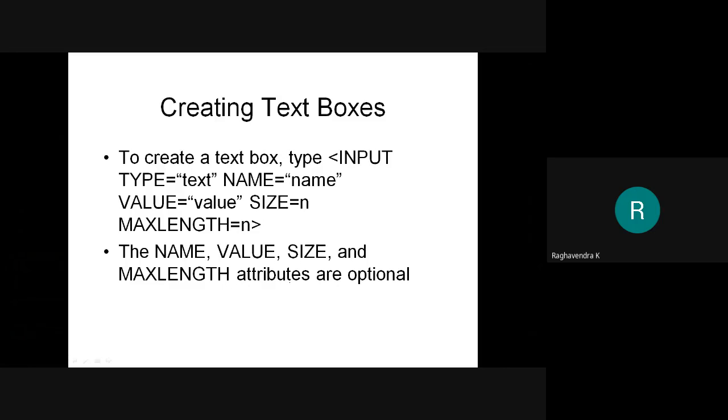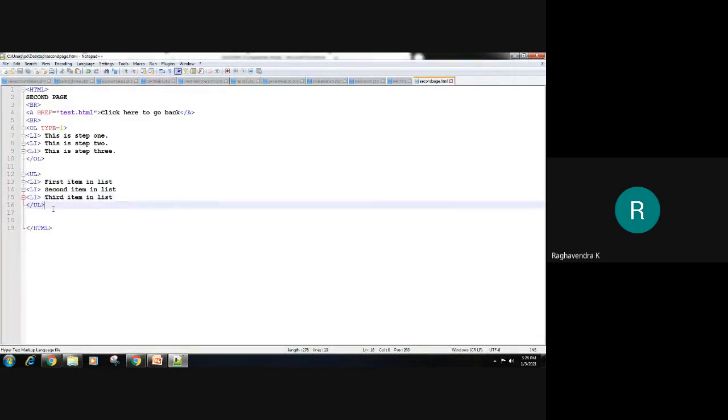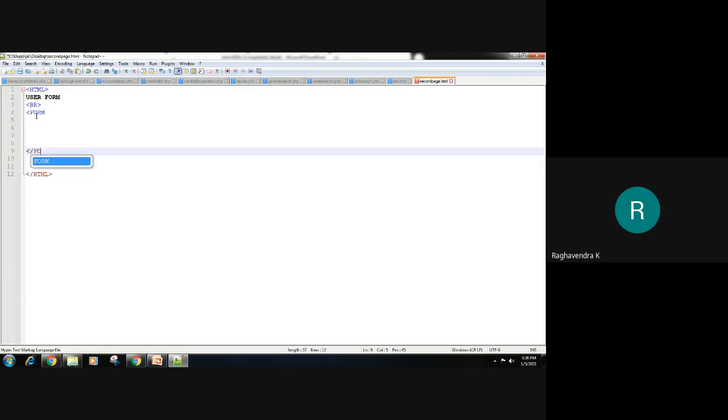Now let me demonstrate that for you. I'm once again using my second page. Now I'm creating a form, so I'll rename it as user form. How do we start? We start with the form tag, and we will end with a slash form tag, but we have to give the method that will be used by our form to submit the data.